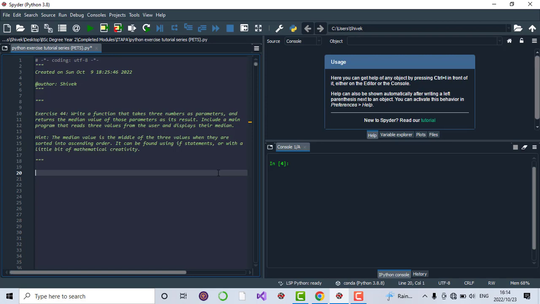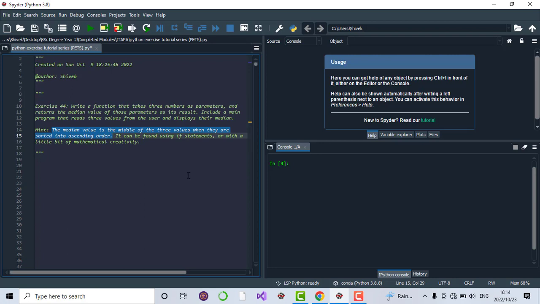Okay, guys, so the basic aim of this Python program is, given three numbers, can we efficiently and effectively find the median value? The median value is basically the middle value from those three. There are several ways. The problem gave us one way to find that median value: it's the middle of the three values when sorted into ascending order. Ascending order is smallest to largest.